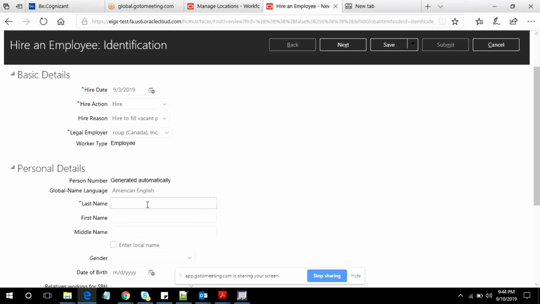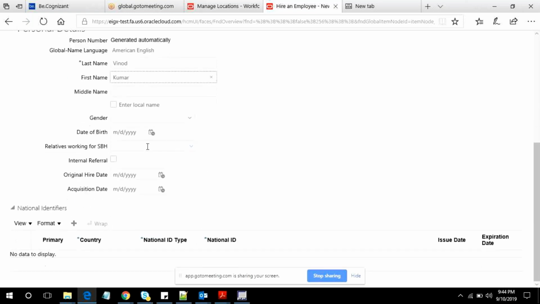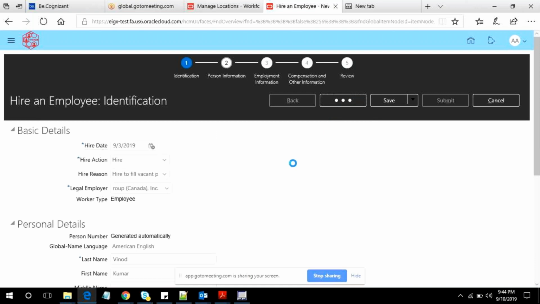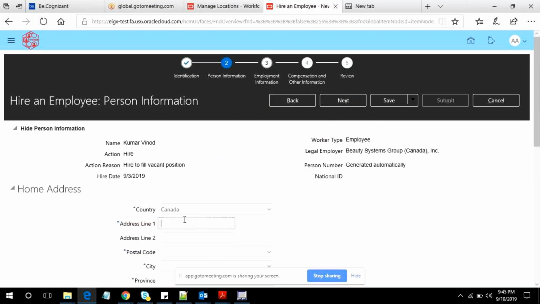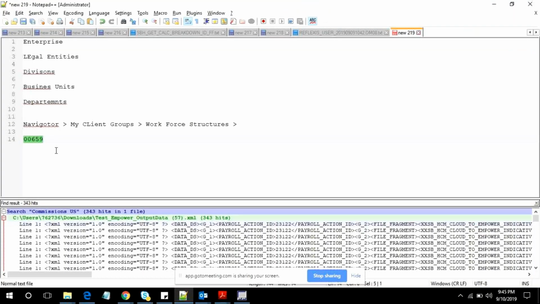Last name is Vinod. Okay, Vinod Kumar. I need something. I will not create the whole setup. I will not complete hiring an employee. To a certain extent, I will go. Male. Date of birth should be given. Already select some personal number.